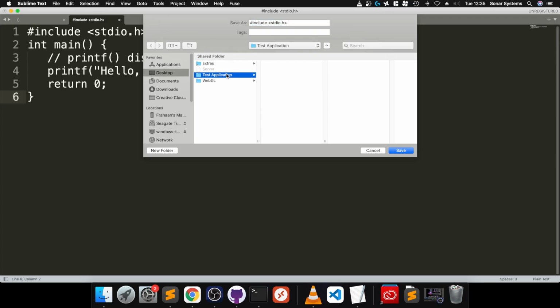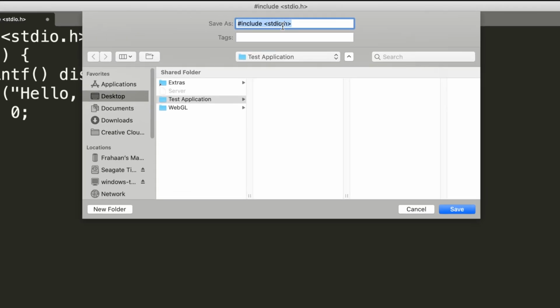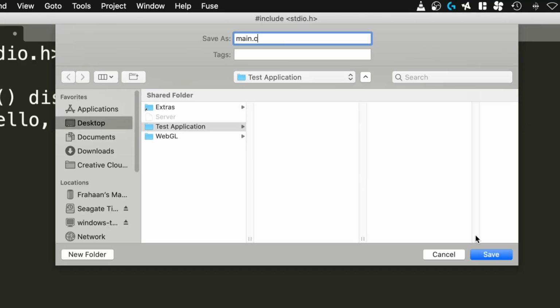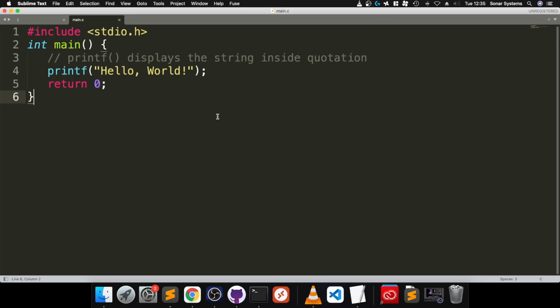Then go to your test application folder, and name this main.c. Click save. It doesn't have to be named main, but it does have to be .c. It can be named something else, but as it's the main entry point of your application, it's pretty fitting that it's called main.c.